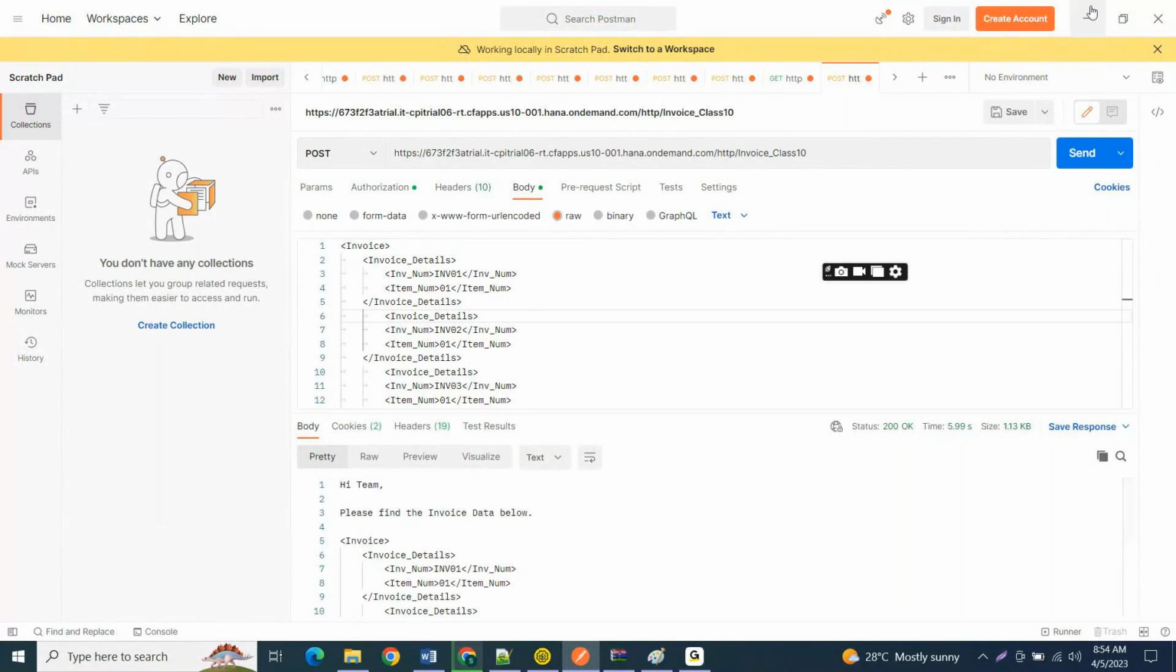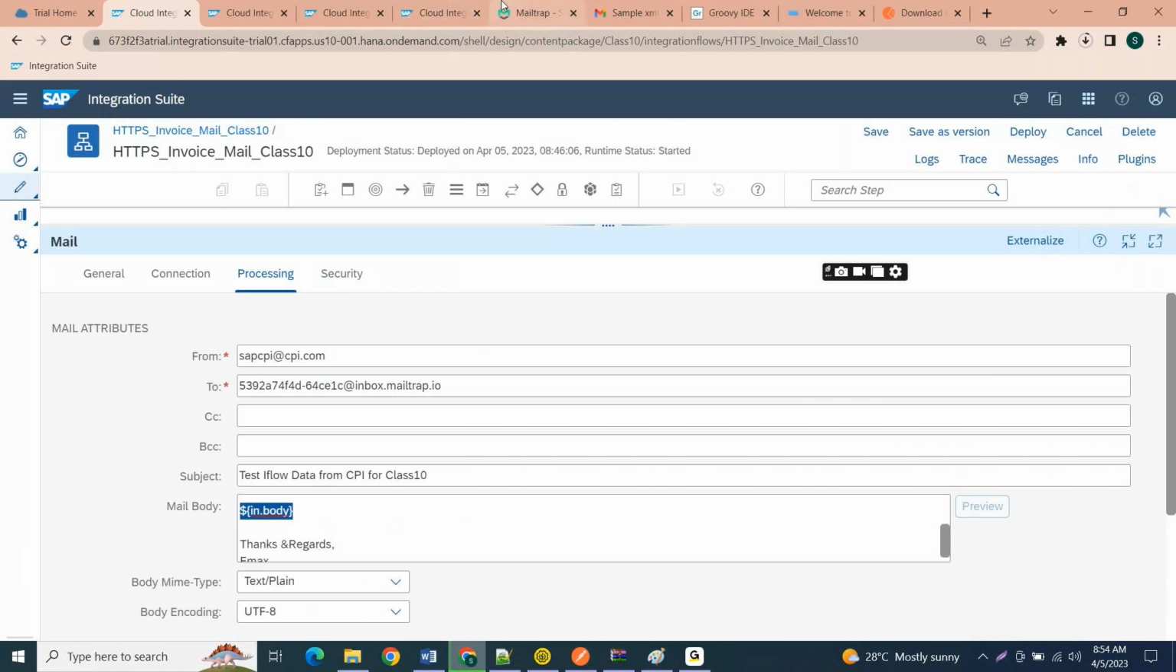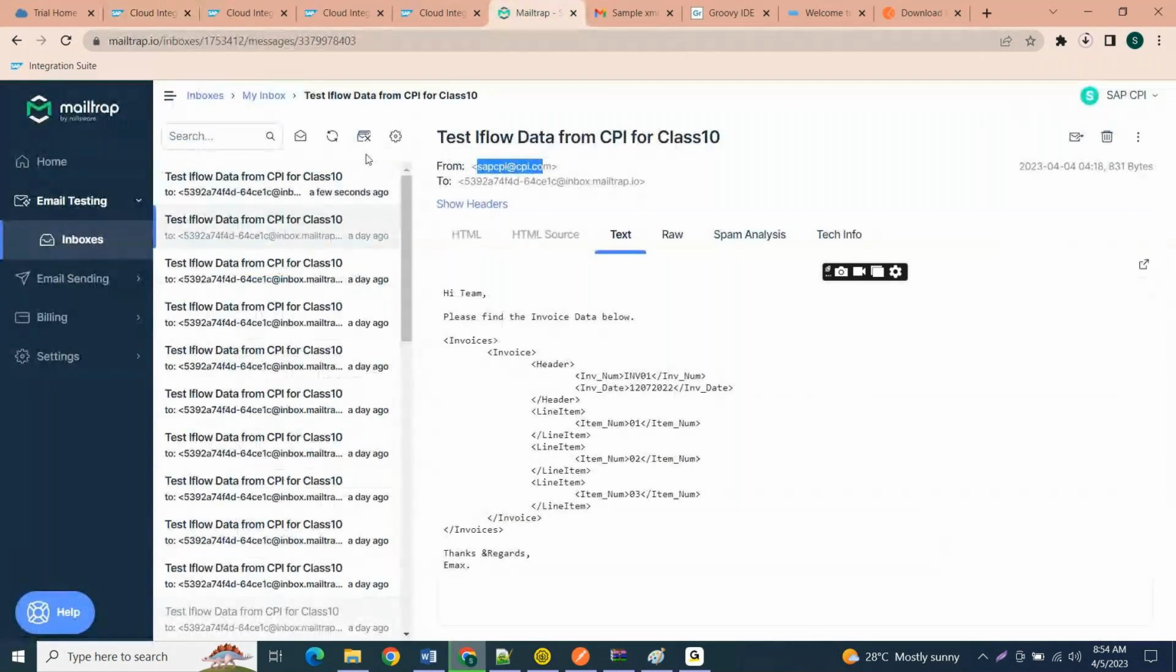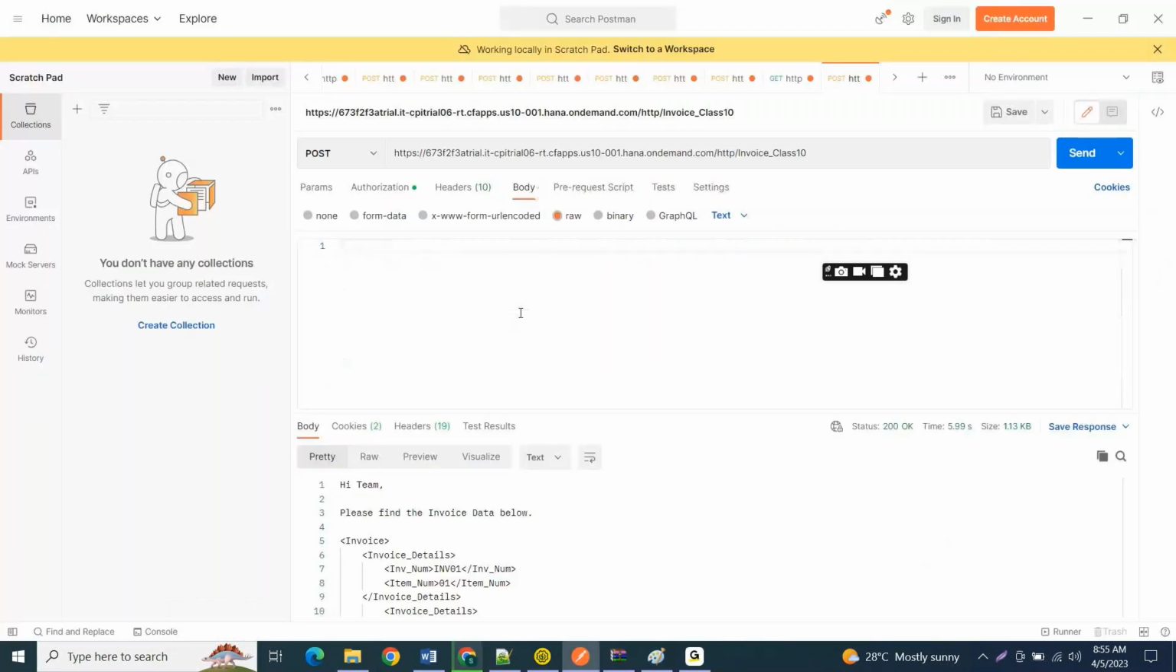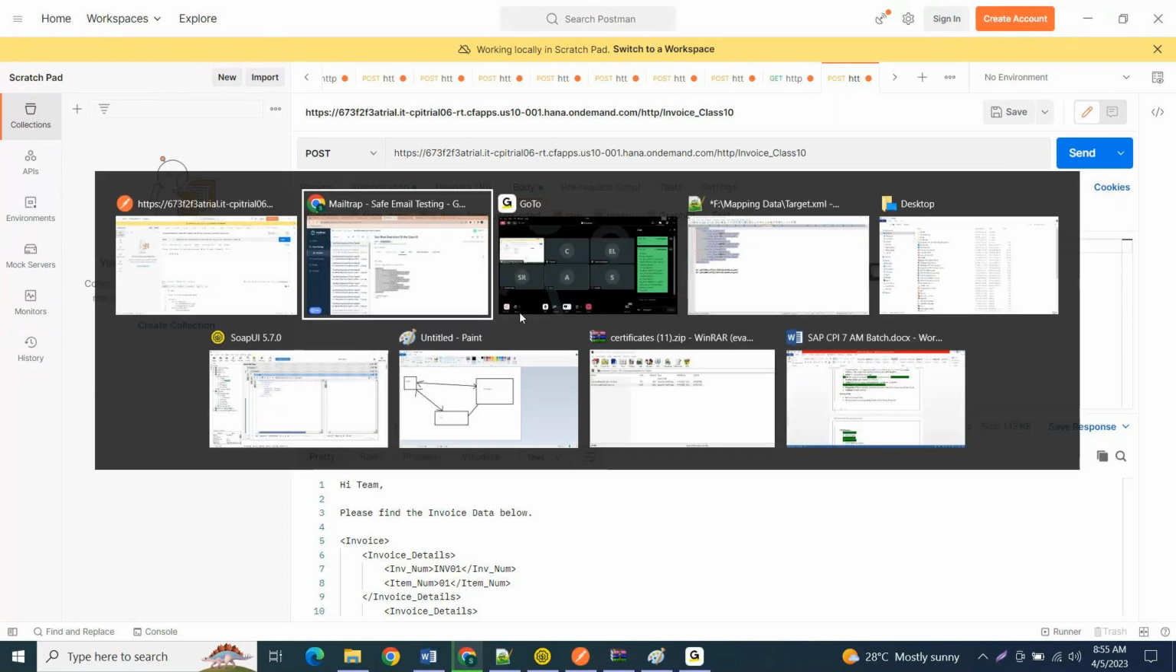Now let's see at the receiver side. A few seconds ago, I received this information. Here, this is the invoice bill. Chandra, why did we get that response? Why did we get the same message, the same response back?